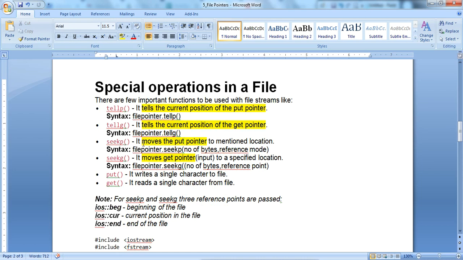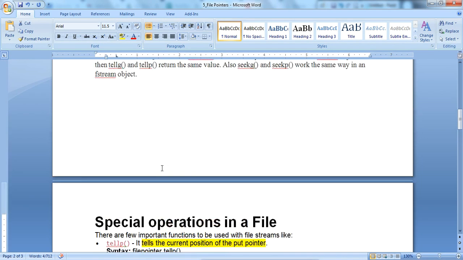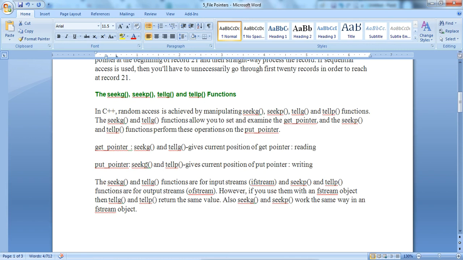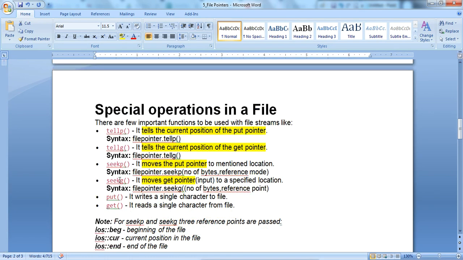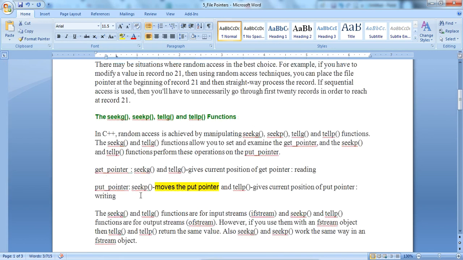seekp is used to move the put pointer to a mentioned location. If we want to change the location of the pointer, then we use seekp. That one is a put pointer. If we want to move the put pointer, we use seekp. Now if we go with seekg, it moves the get pointer, right? It moves the get pointer.